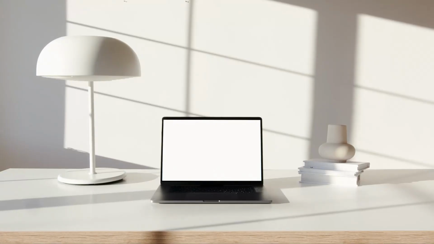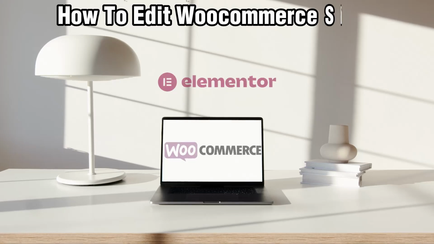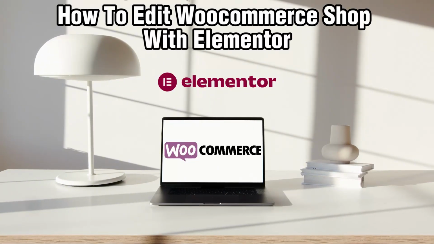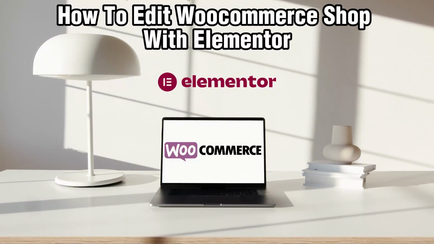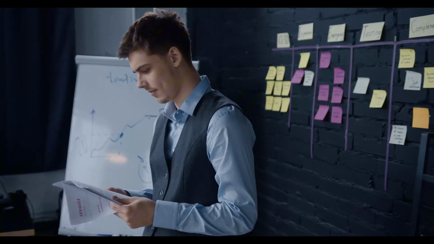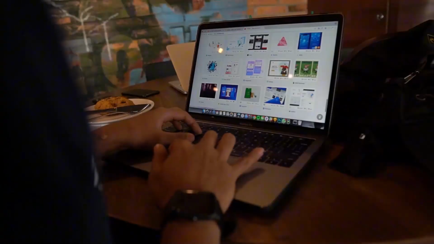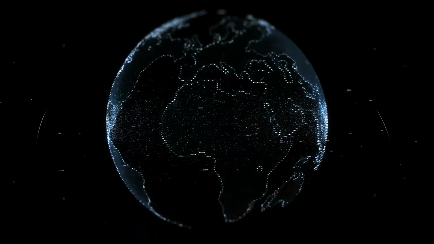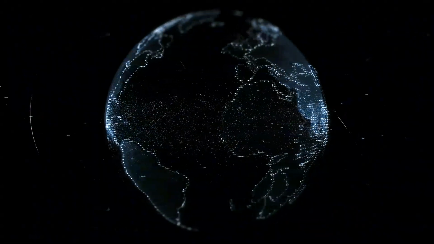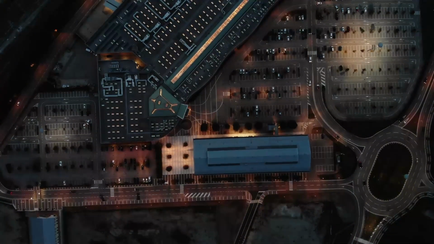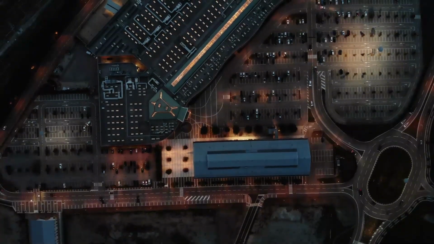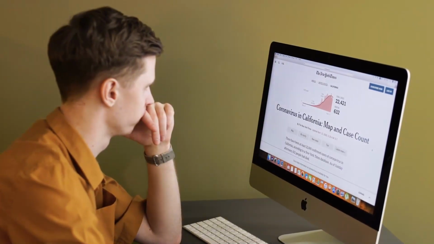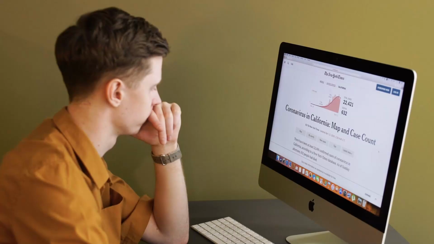In today's video, I'll be showing you how to edit a WooCommerce shop with Elementor in 2024. Elementor gives you complete control over the look and feel of your shop. Its intuitive drag and drop feature makes it super easy to customize everything from your product grid to your shop layout without touching a single line of code. So if you're looking to give your WooCommerce store a unique style and elevate the shopping experience, stick around because we'll walk you through how to do it.